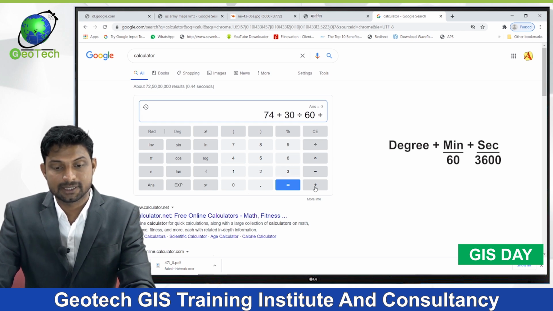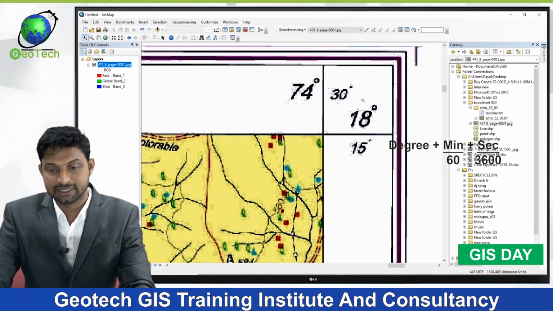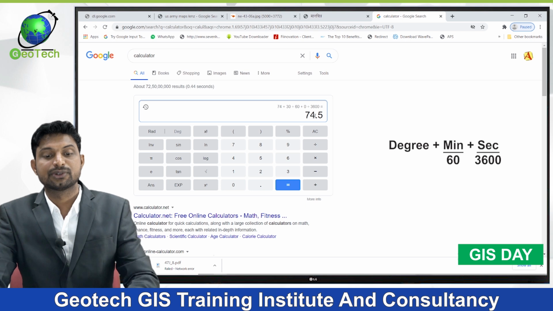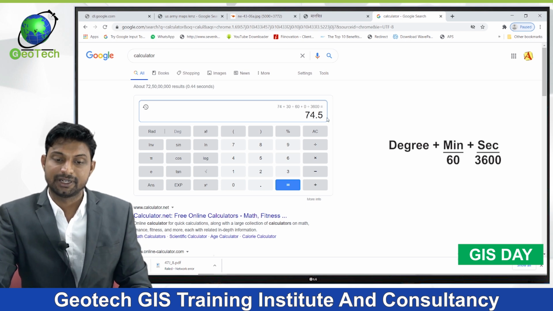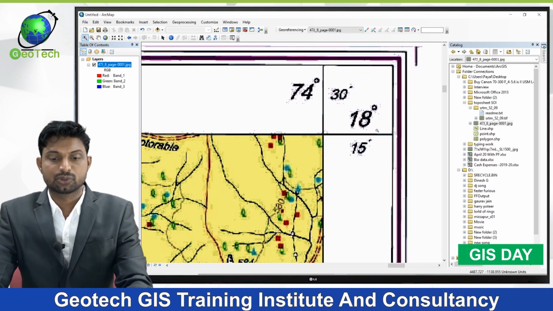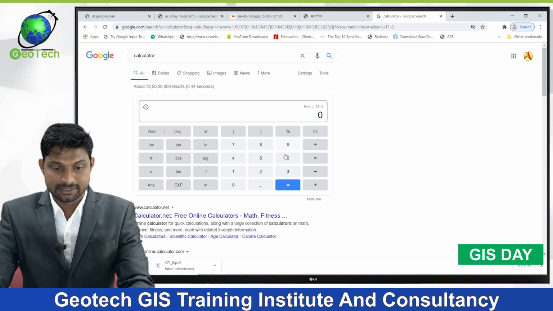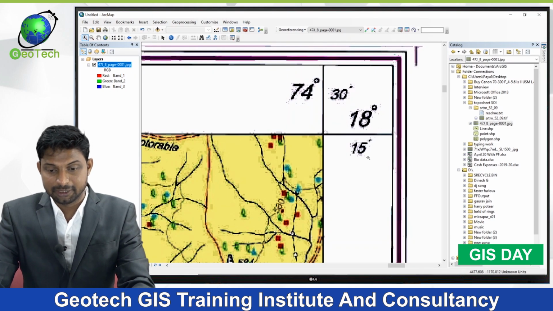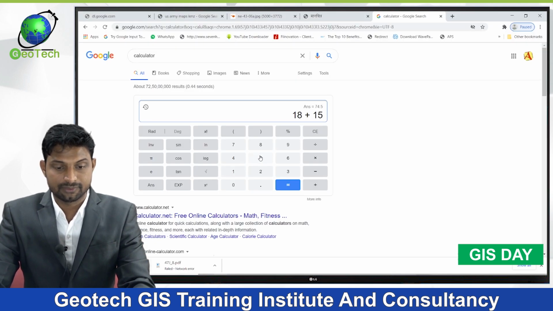Okay, again plus, this second is not there, so second will take 0 and divided by 3600 and click on OK. So 74 degree 50 minute it will show. So this 18 degree 15 minute we will see. So 18 plus, then this 15 minute, 15 divided by 60.